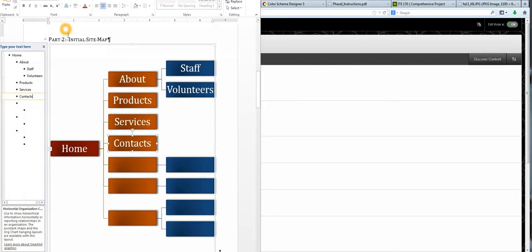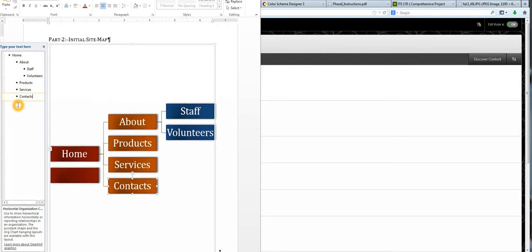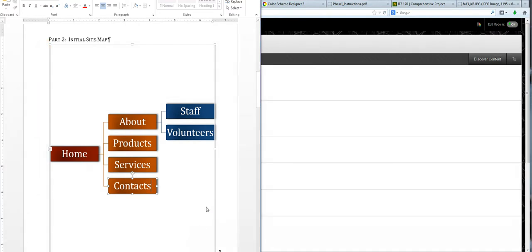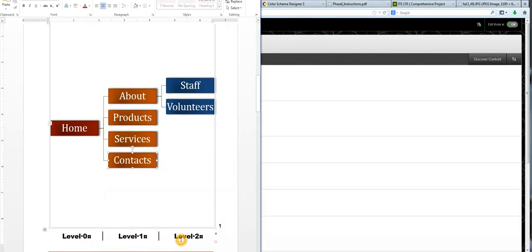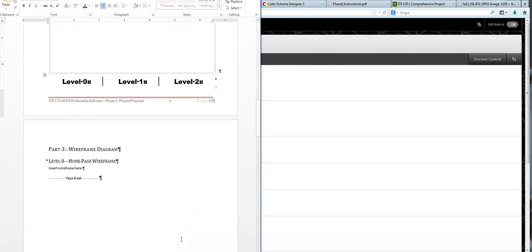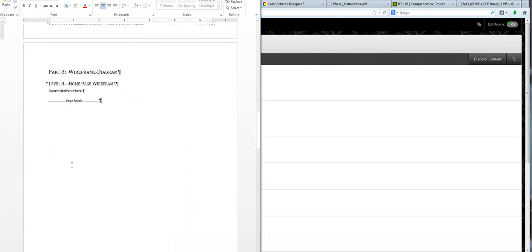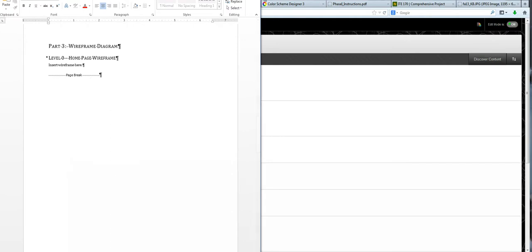So I actually do have 7 pages now. So that could be it. I'm welcome to create more, but I have the required 7. So my sitemap could be this simple. You don't have to use this template. You don't have to use SmartArt to draw your sitemap. But your sitemap should clearly indicate the level 0, level 1, and level 2 pages. And then your wireframes could easily be pasted in here. I will go ahead and talk about that again in a minute.